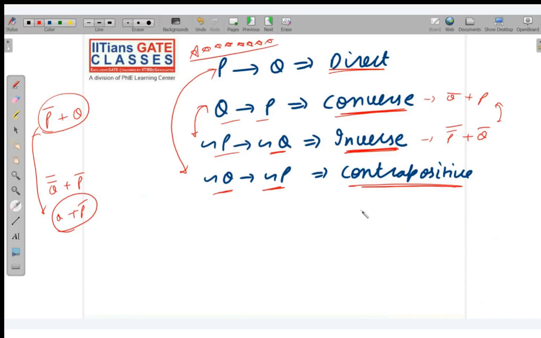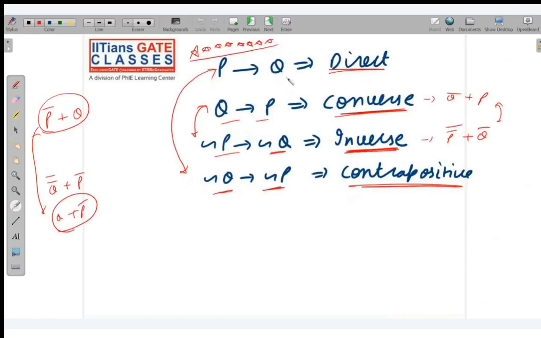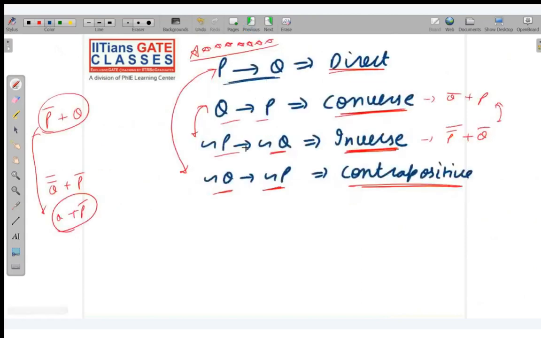Okay, I'm jumping to the next slide now. So now I will show you some translations. P: I have money. Q: I will buy a car. P implies Q means if I have money, then I will buy a car. Like this, you will remember. Inverse means not P implies not Q. So if I don't have money, then I will not buy a car. Many of you will think that both are equal. But I have told you, see the slide. P implies Q and not P implies not Q are not equivalent. You can check it out.